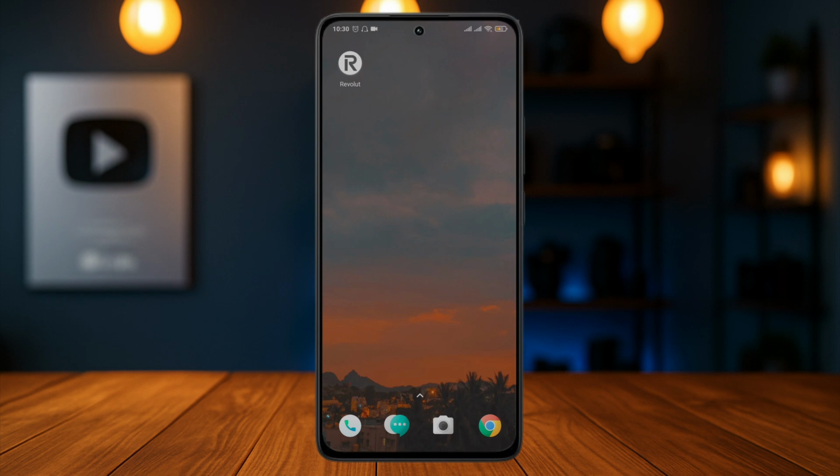In this short tutorial video, let me teach you how to exchange currency on Revolut. If you're trying to transfer payments to a different country using any specific currencies that you may need, you can easily exchange it within Revolut. This is going to be a short and easy tutorial, so let's get right into it.